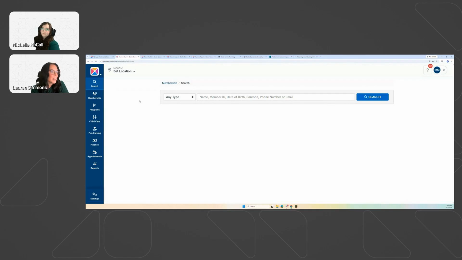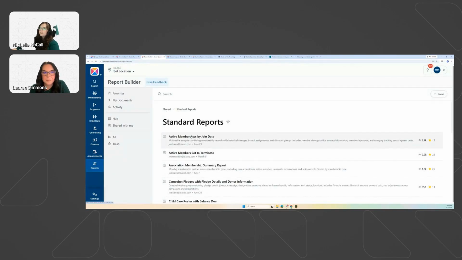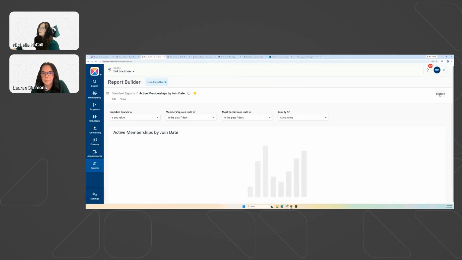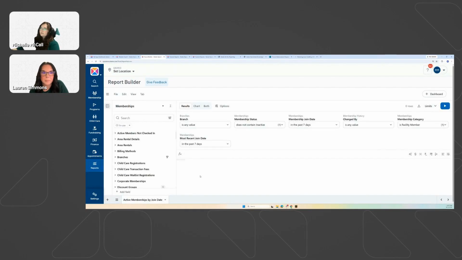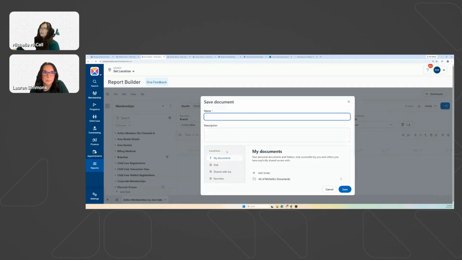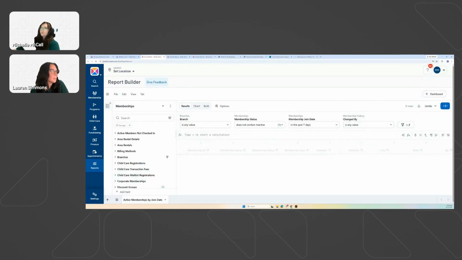As far as another more functionality-based question, can you place a standard report in a personal folder and then edit it? Yes. So in Report Builder, if I'm in the standard reports and I open up this one here, if I click this Explore button, it will open up an edit view for this report. And then when I'm done with my edits, I can click this plus dashboard button, and then I can save it to my documents. So anytime you want to make edits to and then save a standard report as a new report, you can use that Explore button from the standard report itself.